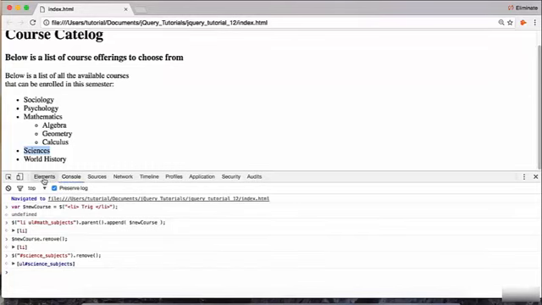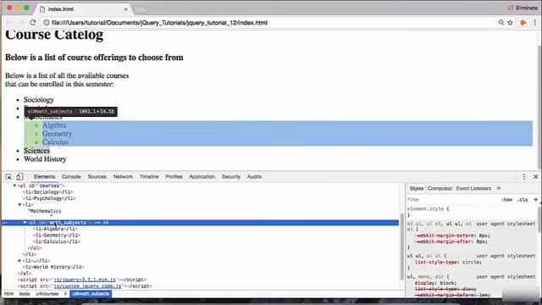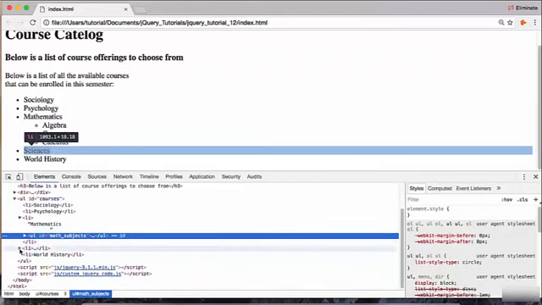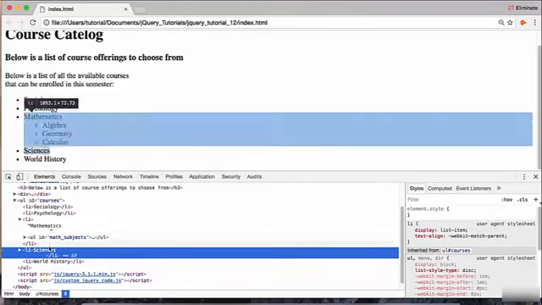Let's confirm that. Let's go to Elements, and let's go into math subjects. That's all still there. Then we have the li's, and then notice that the science li. There's nothing inside of it. Okay, so it's not like some hidden property was added. It's literally been removed from the DOM.